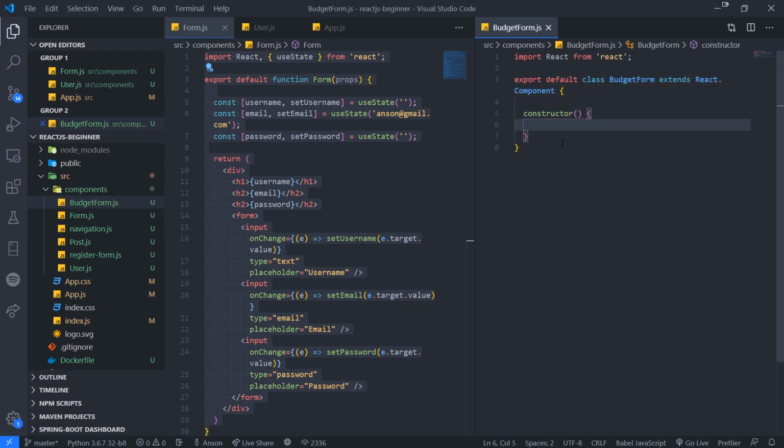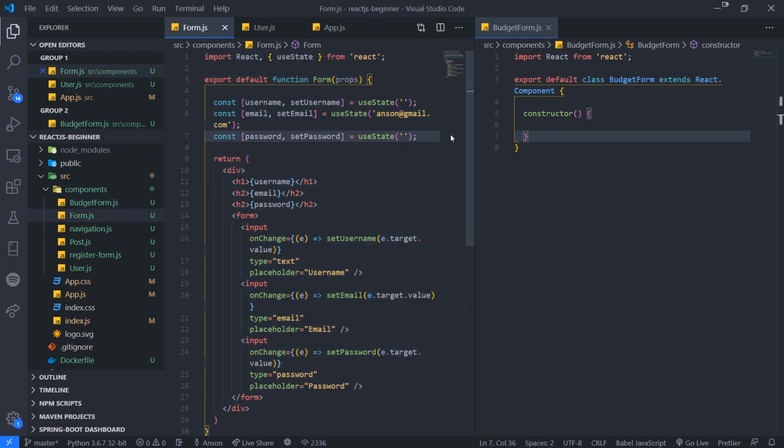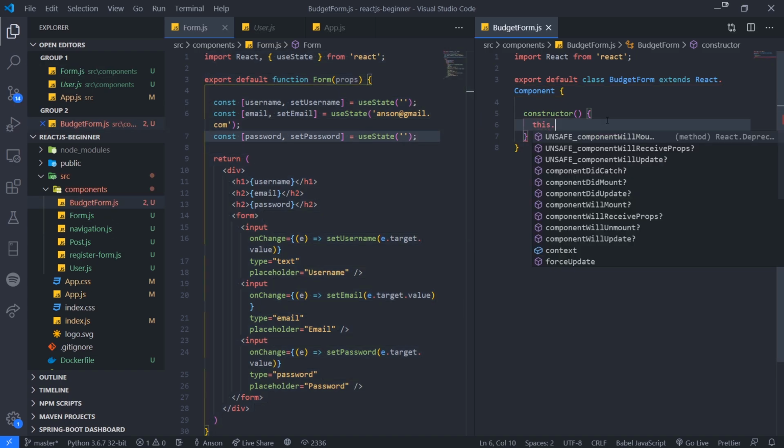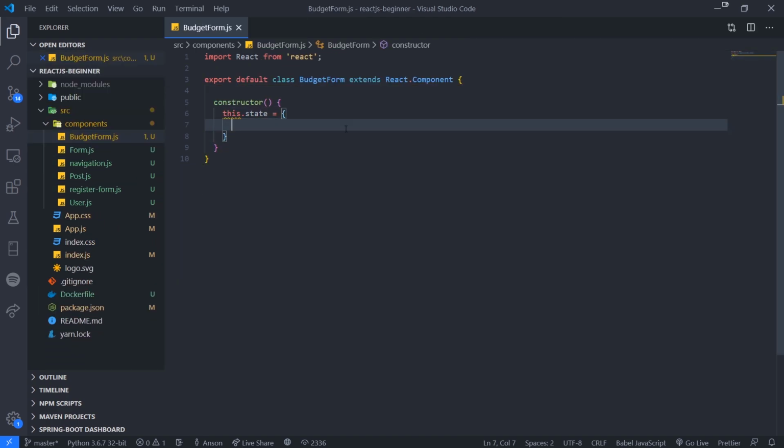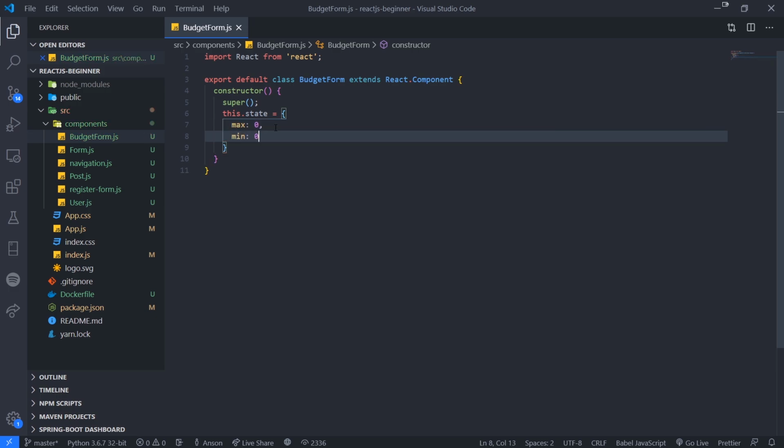With class-based components, we actually don't need to use the useState hook. We can just set the state. And I did show you guys this in a previous tutorial, so in this tutorial, we're going to go a little bit more in depth on it. Basically, we have this state object, and we have to call super actually, so we can set properties on this. Let's just say maxSpending. We'll set it to 0 for now, min 0.